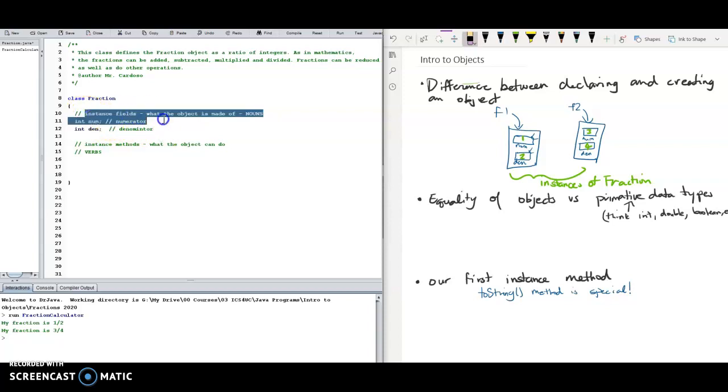So if instance fields are just what the object is made of, and I like to think of those as nouns, so this is what the object is, then what about what the object can do? And that's instance methods. Instance methods, I like to think of them as verbs, if you will, action. This is what the fraction object can do.